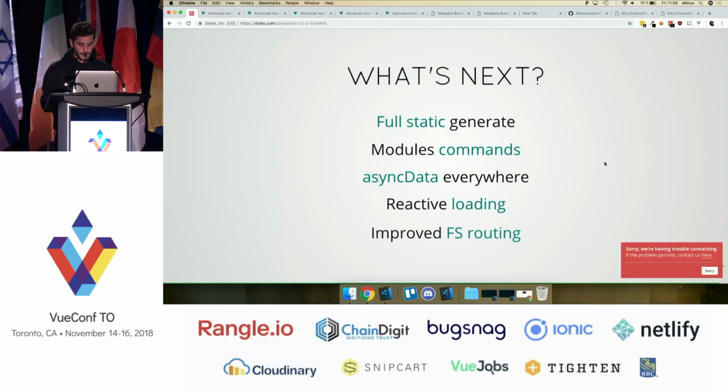for the API call. And we will also improve the file system routing for dynamic pages. Instead of using an underscore, we will use brackets that will allow you to have multiple params inside one page.